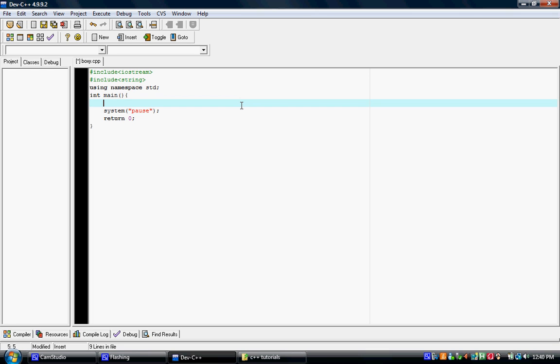Now, if you ask any special expert what C++ is, they will tell you that it's an object-oriented programming language. What does that mean? Well, it basically means that we can deal with objects in C++.